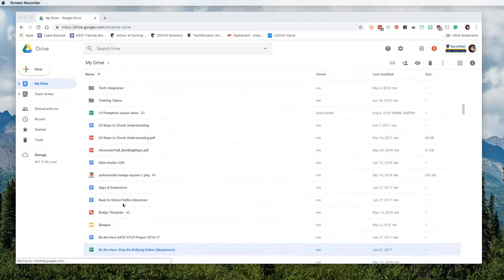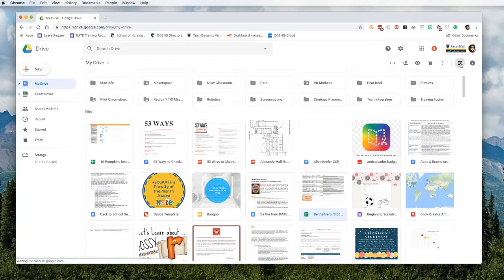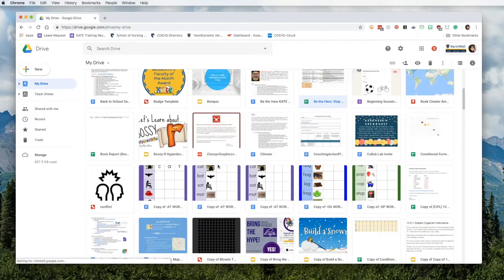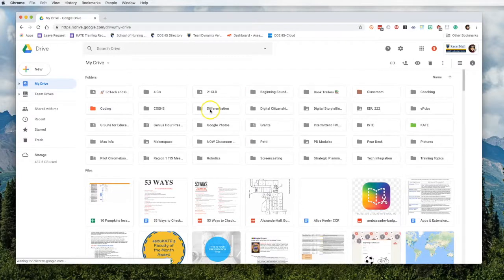If I come down to my files, when I'm in the list view, I can see if a file is shared because it has the two little people next to the name of the file. In the grid view, I can also see in the file folder whether a folder is shared, but I can't see on a file if that file is shared. Another reason maybe to use the list view if that's something that you're interested in knowing.